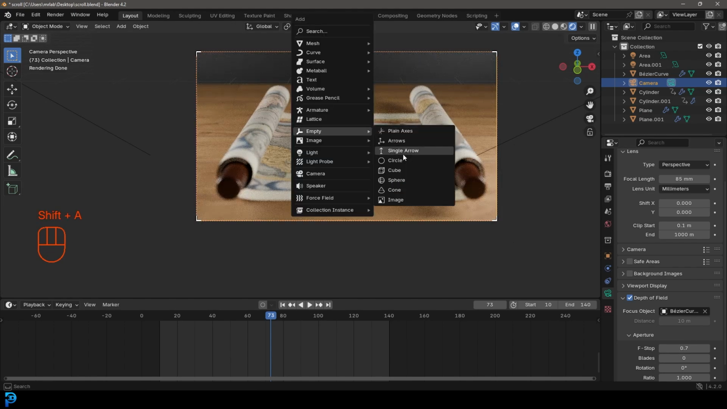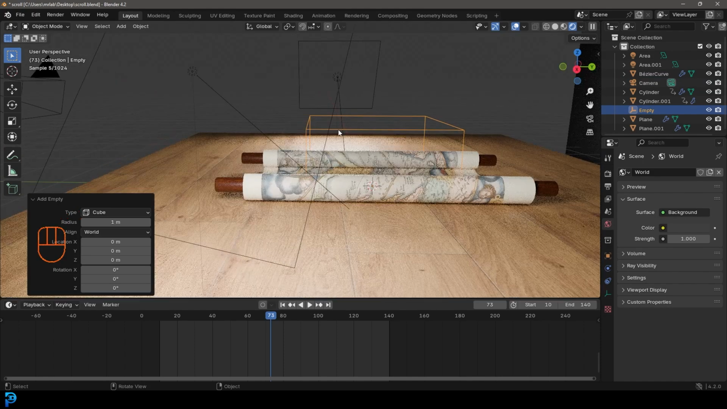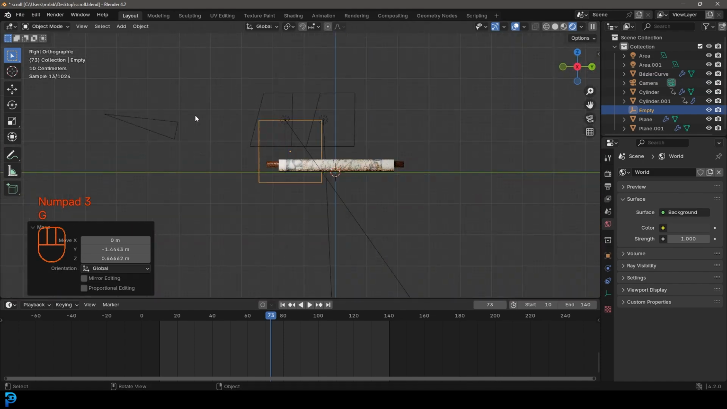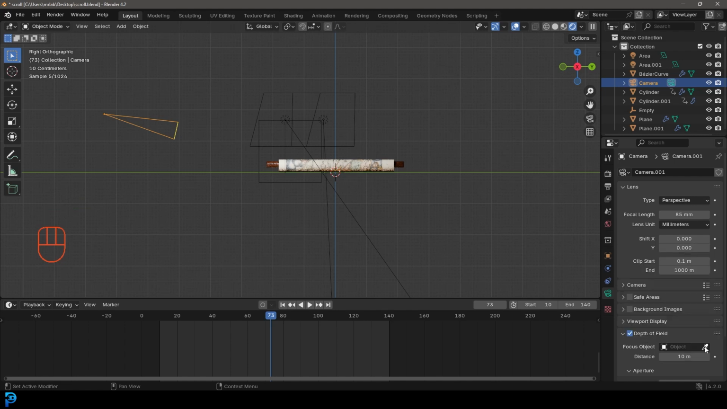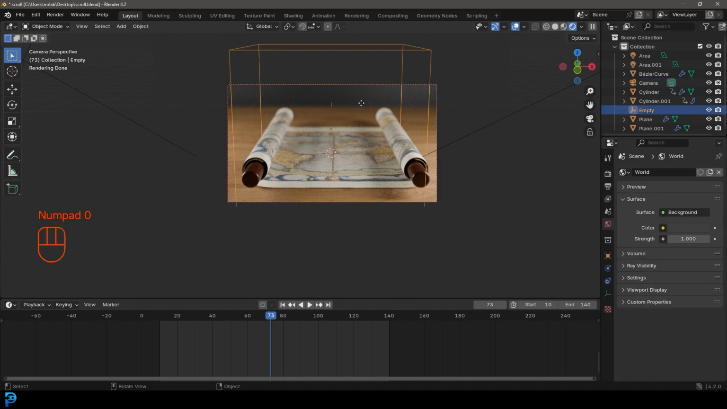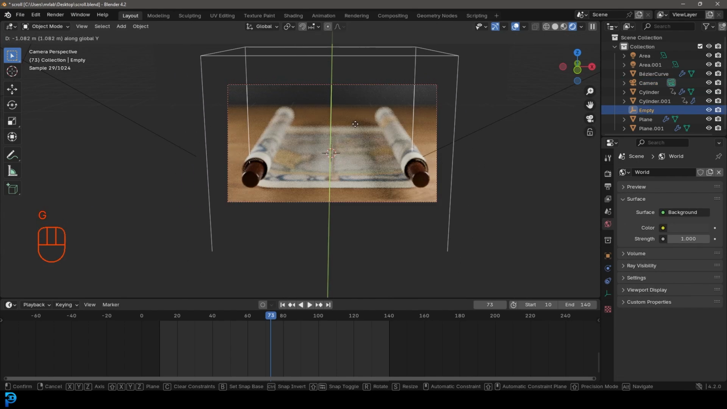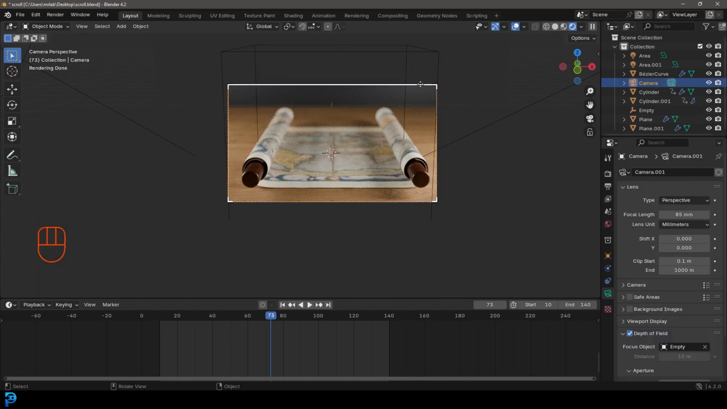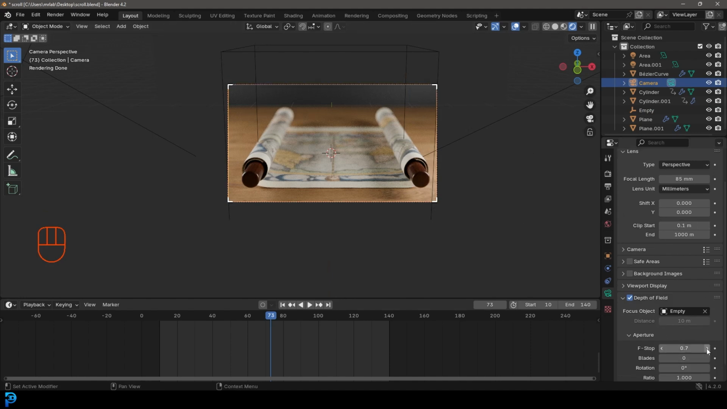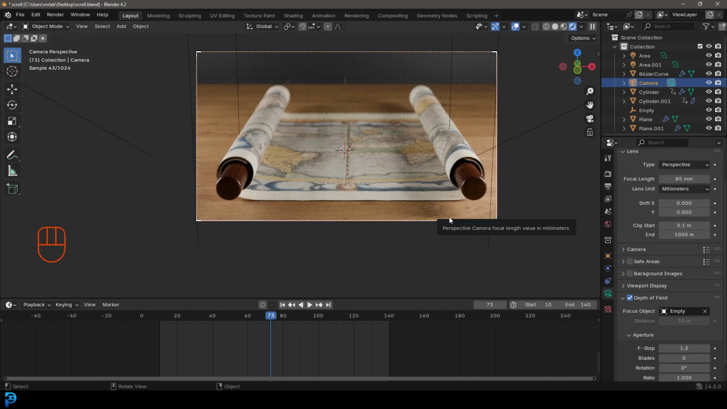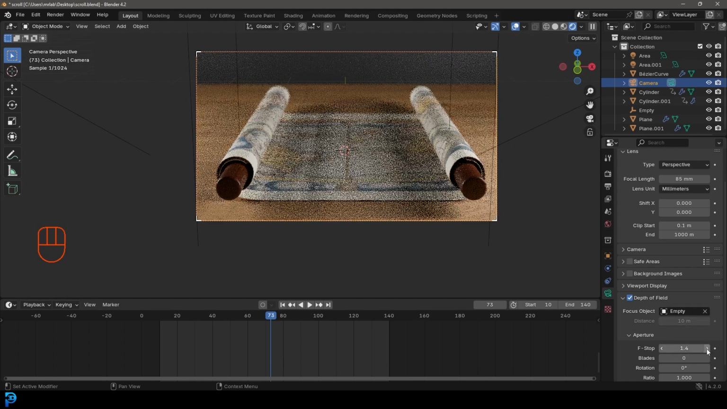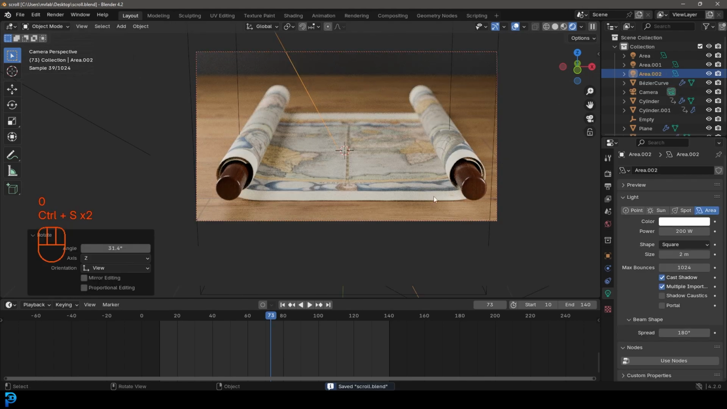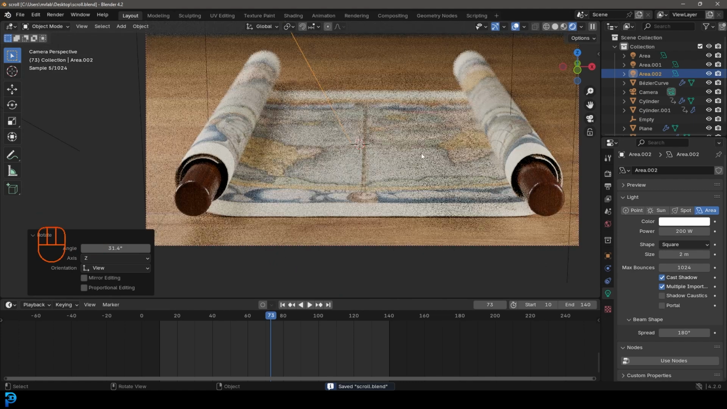If you have to, you can add in an empty and move the empty more forward. Then you can select the camera and use the empty as a reference object instead. That way you can move and even animate the empty to control the focus of your camera. So that's a cool little trick for you. There we go. I'm just going to go with something like that. Nice soft focus. But that's the general idea of how to make a scroll.